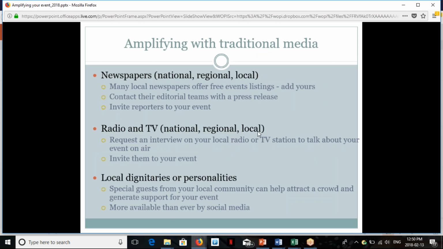So traditional media, there aren't as many as there used to be, but there are still some newspapers operating in our communities across Ontario. Some of them have free local listings, so you can add your event listings to say, hey, here's what's going on. You can contact their editorial teams. We do have a press release available on our website, which we will show you where that is.